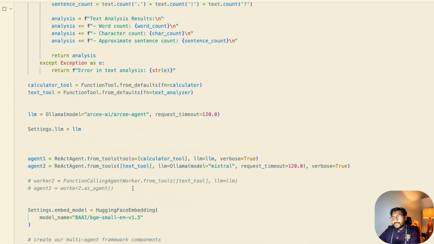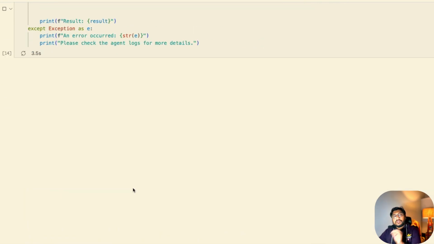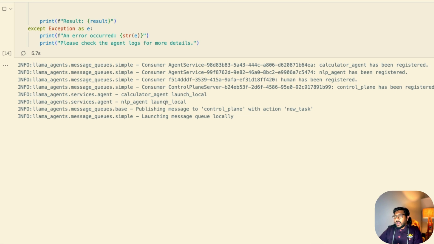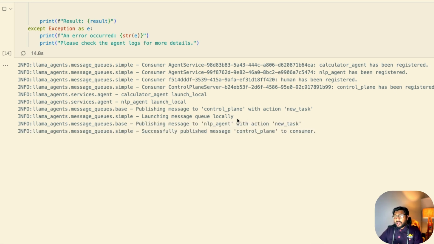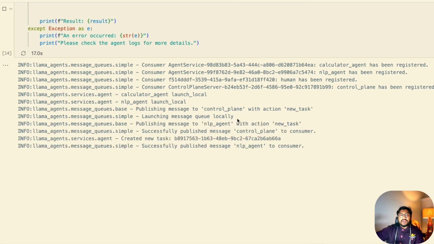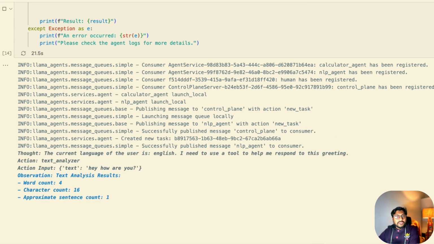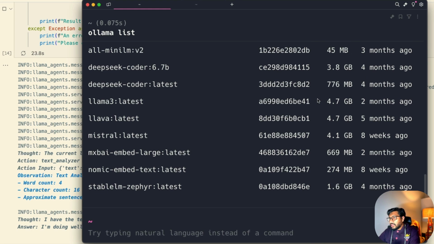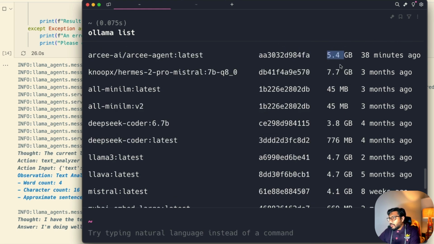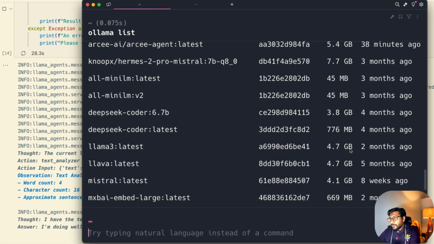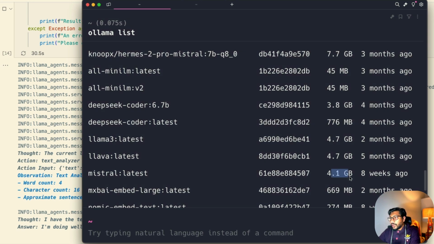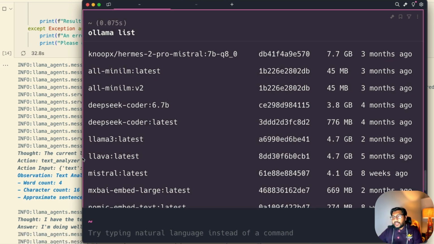I'm going to run this with the same question, not a different question, exactly the same question. And the first win comes in when it actually rightly identifies the task and sends it to the right agent. And as you can see here, it is still figuring out. In this case, Arcee agent is slightly heavier, on my machine at least. Arcee agent is a 5 GB model, and Llama 3 is 4.7 and Mistral is 4.1. So Arcee agent naturally takes more time here.